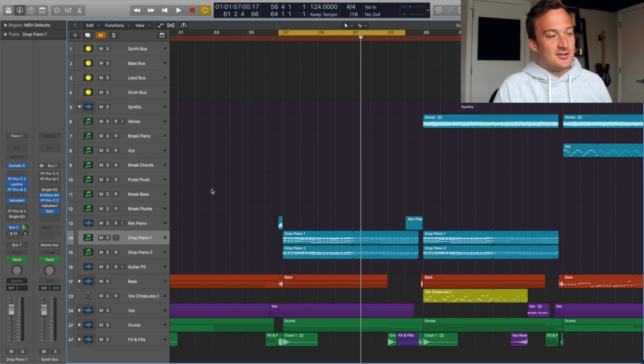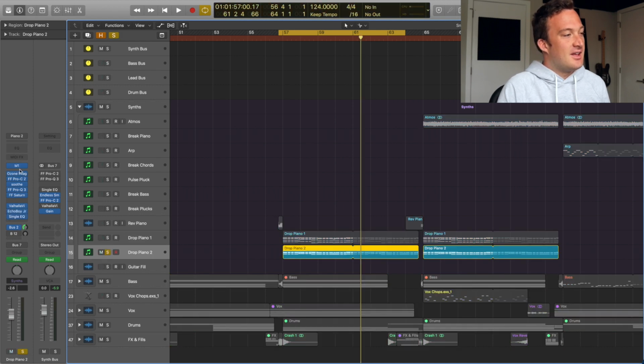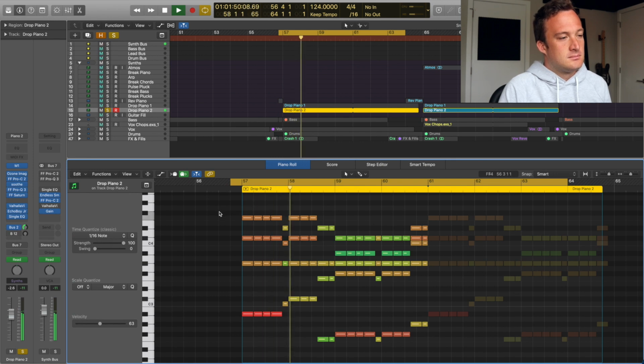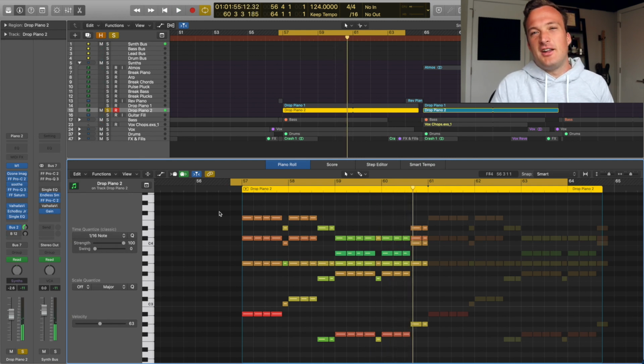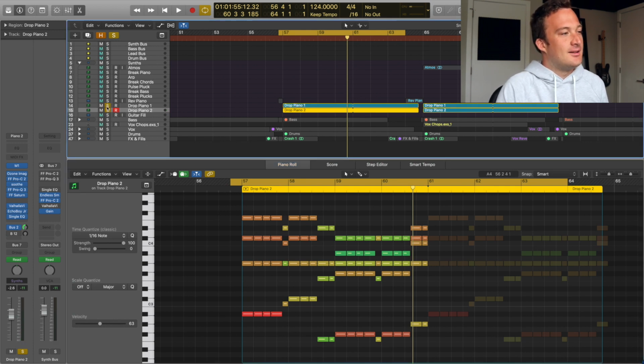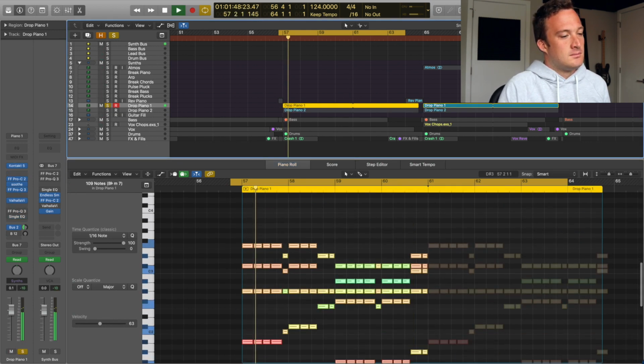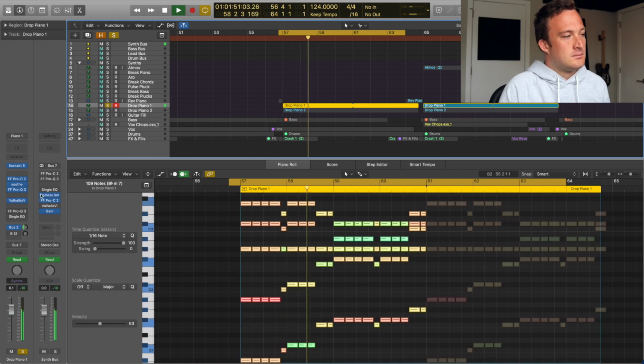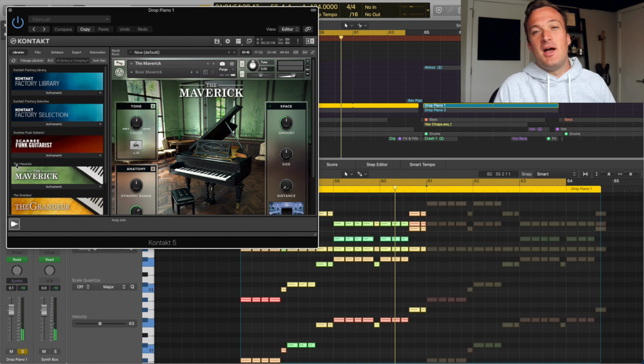Then that piano sound comes in. It's actually two different piano layers. The first one is going to be the M1 piano that I like to use a lot. That's kind of providing all the high-end information for the piano, and the other layer is providing the body of the piano. And that one is from Contact. It's the Maverick piano again, which I also used in the verses.